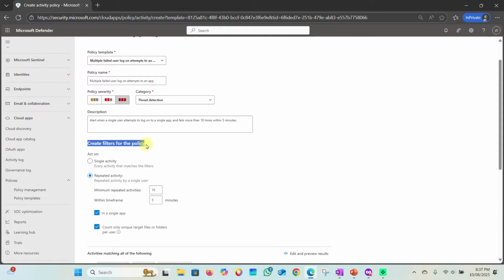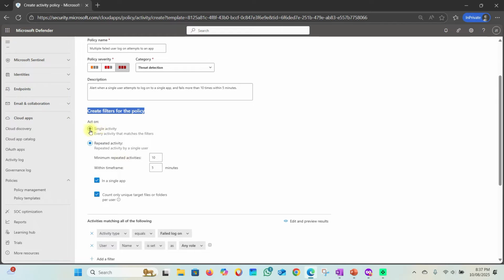Creating a filter for this policy means, as we already discussed, single activity policy and repeated activity. Single activity will trigger always, whenever a user's login fails. Repeated activity means you give the condition for the user: minimum repeated activity, 10 login failures. You can put 10 or 5, whatever number you want. Within the time frame means, for example, 5 minutes, 5 login failures.